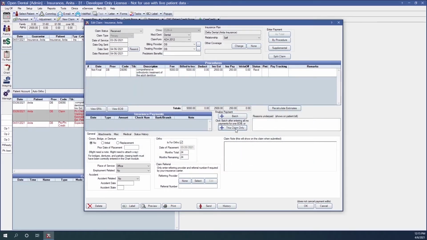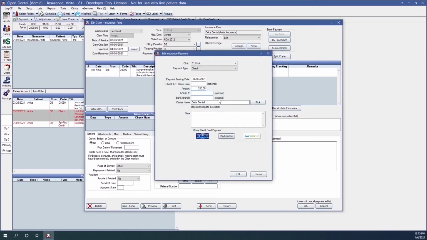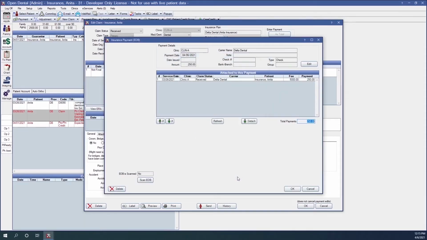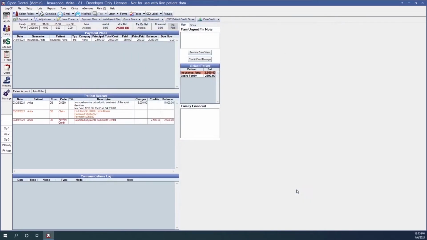From here, I'm going to finalize as this claim only, enter in my check information here, and then select OK. I'll scan in my EOB, and again hit OK to finalize. And there we are. This automatically sets itself the way that we're wanting it to. What we can see at the top now is that insurance has paid that $250, and Open Dental recognizes that as being a part of the payments that we need for our payment plan. Everything is calculating correctly here, and I'll show you the breakdown. Again, what we're seeing here under the payment plan window is a snapshot of what we've created.